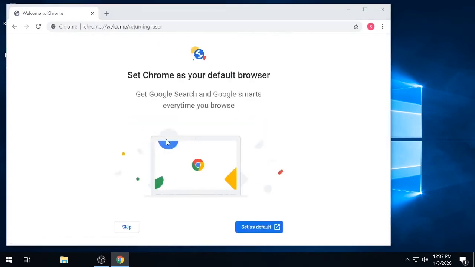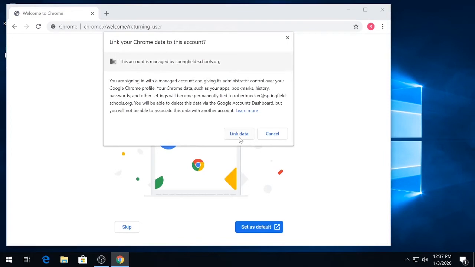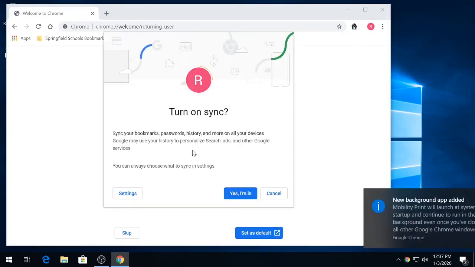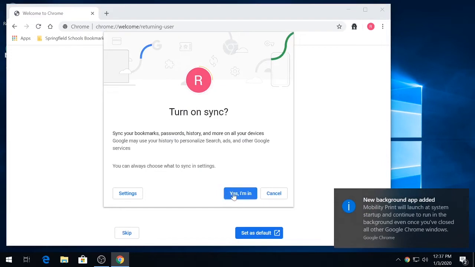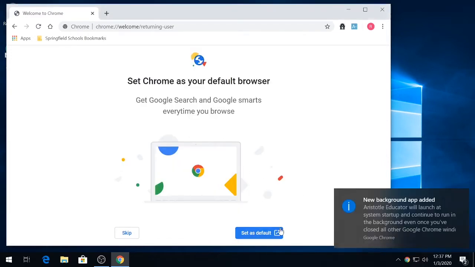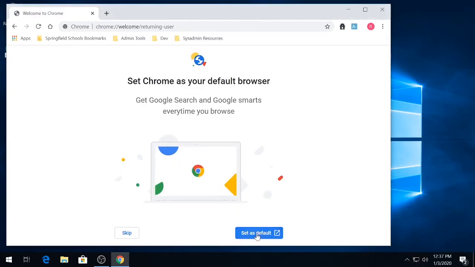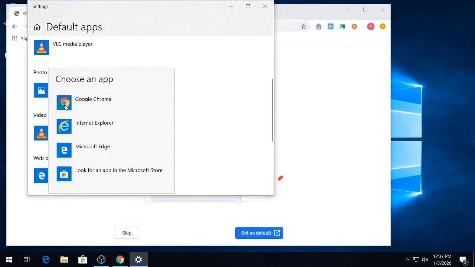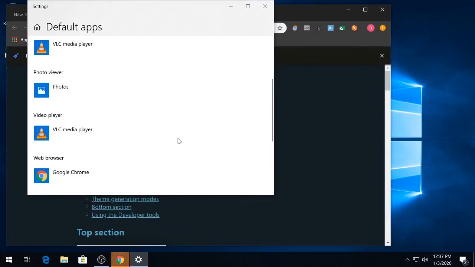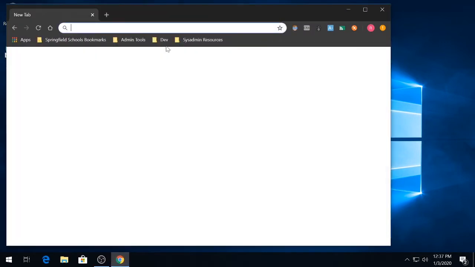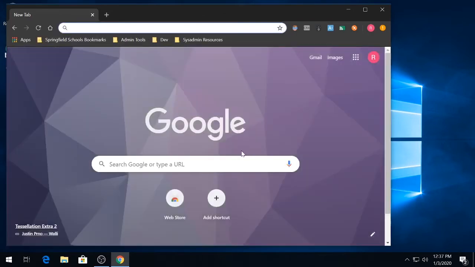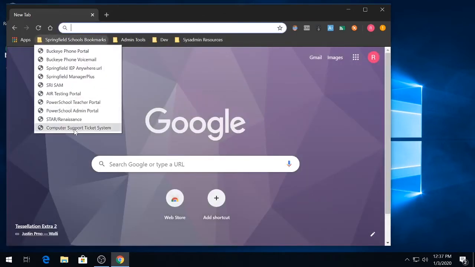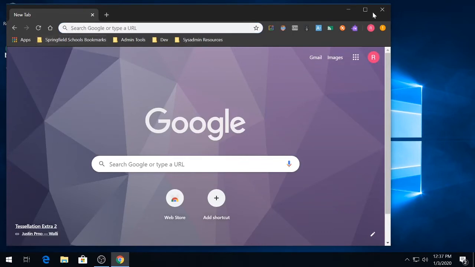Once you've entered your username and password, you will see this pop up where you need to click Link Data. Then you will need to click Yes, I'm in. You can choose to set as default if you want, and you'll see this program pop up, and that will just make links open in Google Chrome by default. Now that we've signed in, you can see our normal bookmarks have appeared.